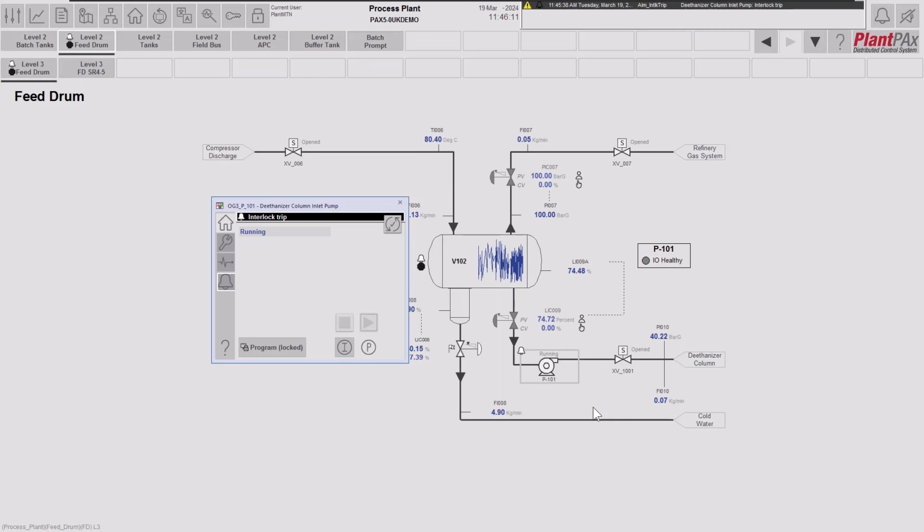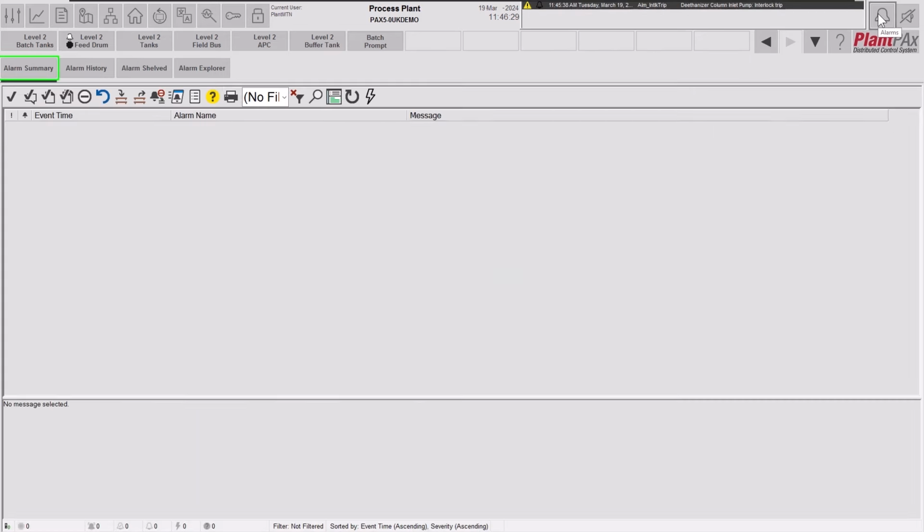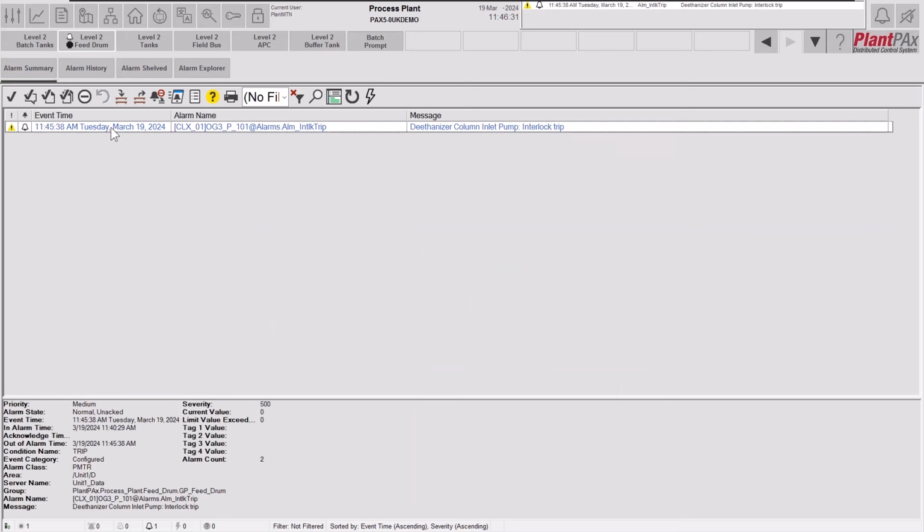So now that interlock has been removed, the valve is open, the pump is running, but we still have our interlock trip alarm telling us that there was an interlock, and we can acknowledge that from our faceplate, or we can go into the alarm summary and acknowledge it from there. Let's do that for this case. So I'll select the alarm and I'll acknowledge it.